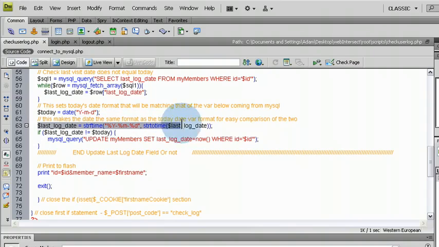This line is making those two dates the same format. It makes the last log date the same format as today's date here. And then we can run this if comparison. This condition here says if the last log date does not equal today's date, then we run a MySQL query to update their last log date to now or today, where ID equals ID. So I hope that makes sense to you.